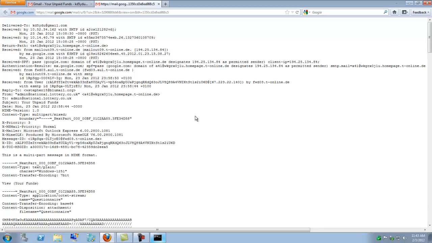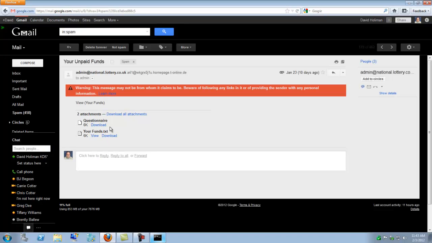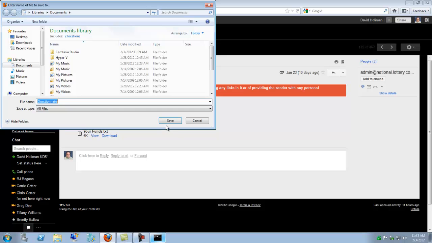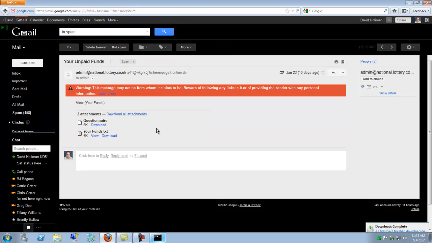It's not from the United Kingdom. Anyway, moving on. We have some attachments. These are always fun because these can be loaded with viruses. So I'm going to download this one. I'm going to tell it to save it to my documents folder.